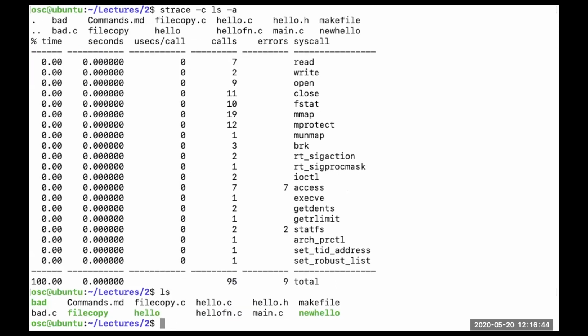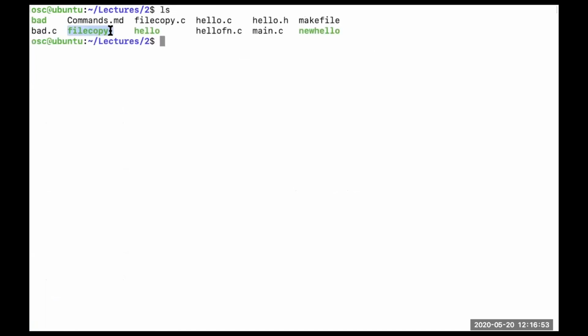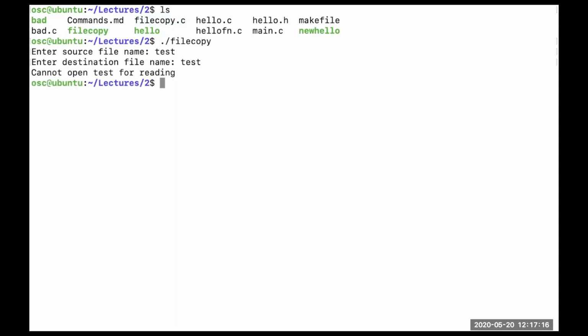So let me show you. There is a file called file copy. I will share with you the executable file and this C file, so that you can actually see the code, compile this file, and then it will become file copy. Now I'm just going to run this file copy. It is asking me the name of the first file, and then the name of the second file. So basically it's C code equivalent to the cp command. Let's see how this happens with strace.